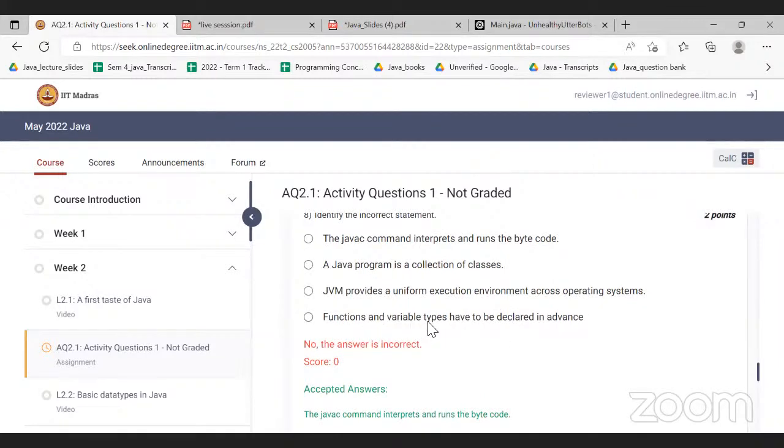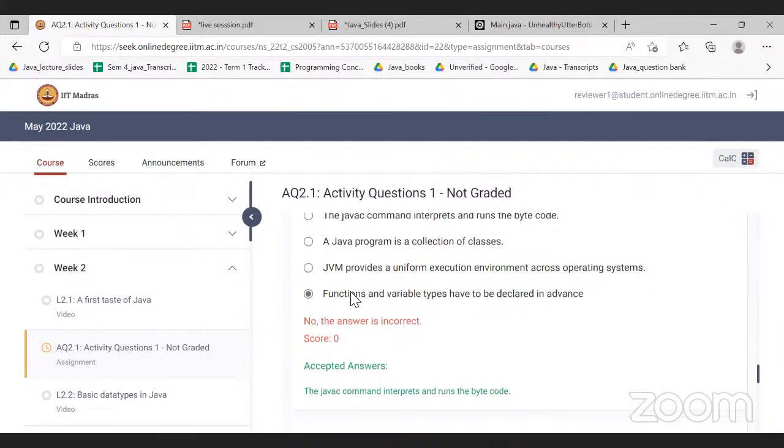Functions and variable types have to be declared in advance. Yeah, what is meant by function? Okay, this is clear. The Java C command interrupts and runs a bytecode is incorrect. It's not interrupting, it just compiles a bytecode. But functions, ma'am, can you help?